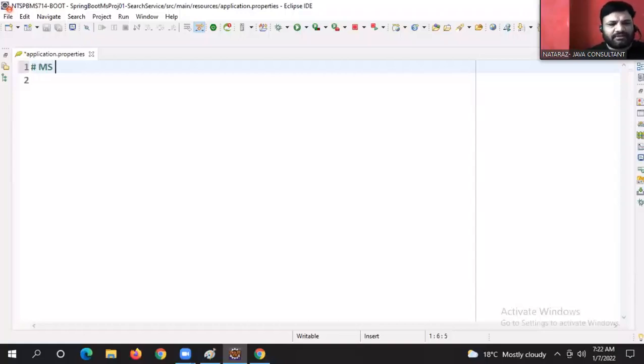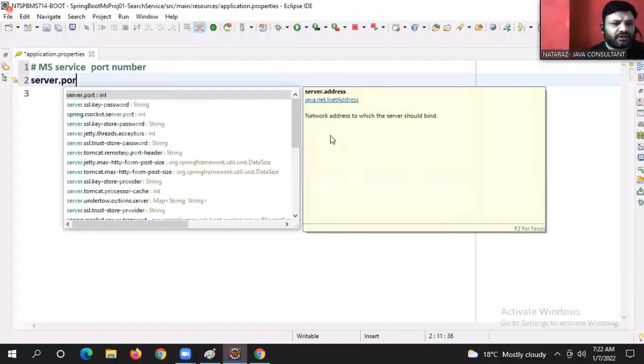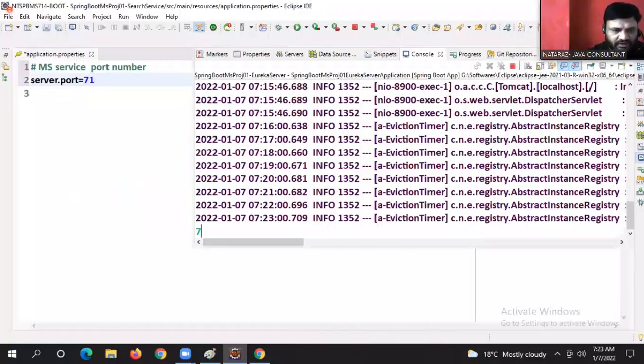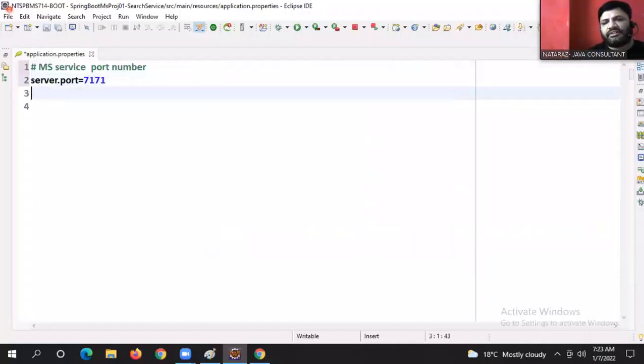Okay, MS service port number. Server.port, guys. I want to see this service running on which port number? 7171. This is running on 7171. Okay.